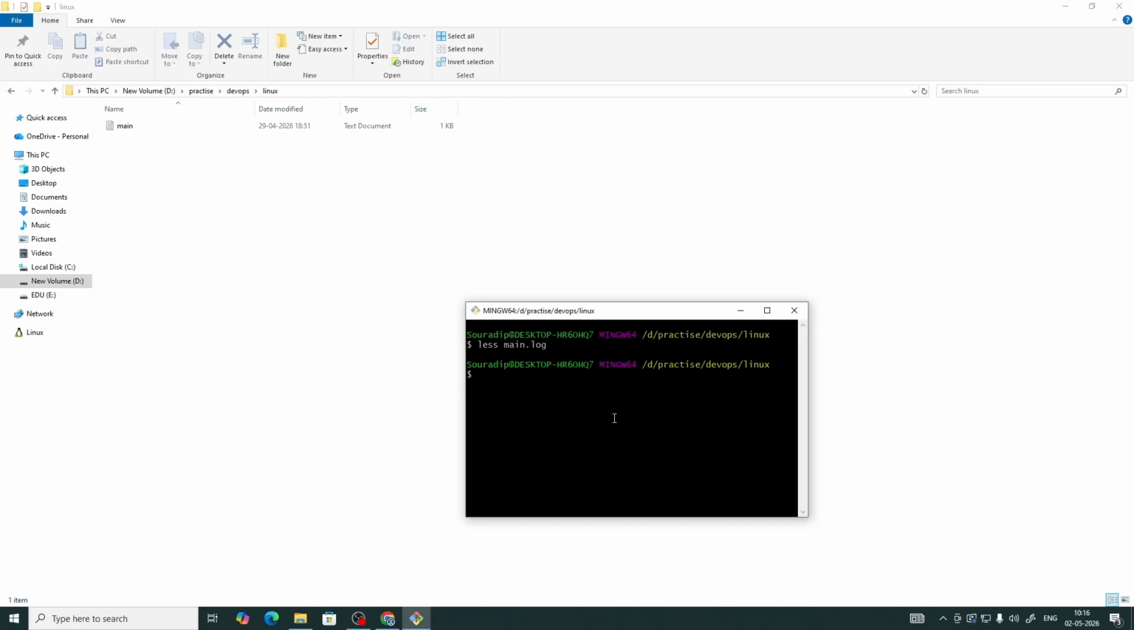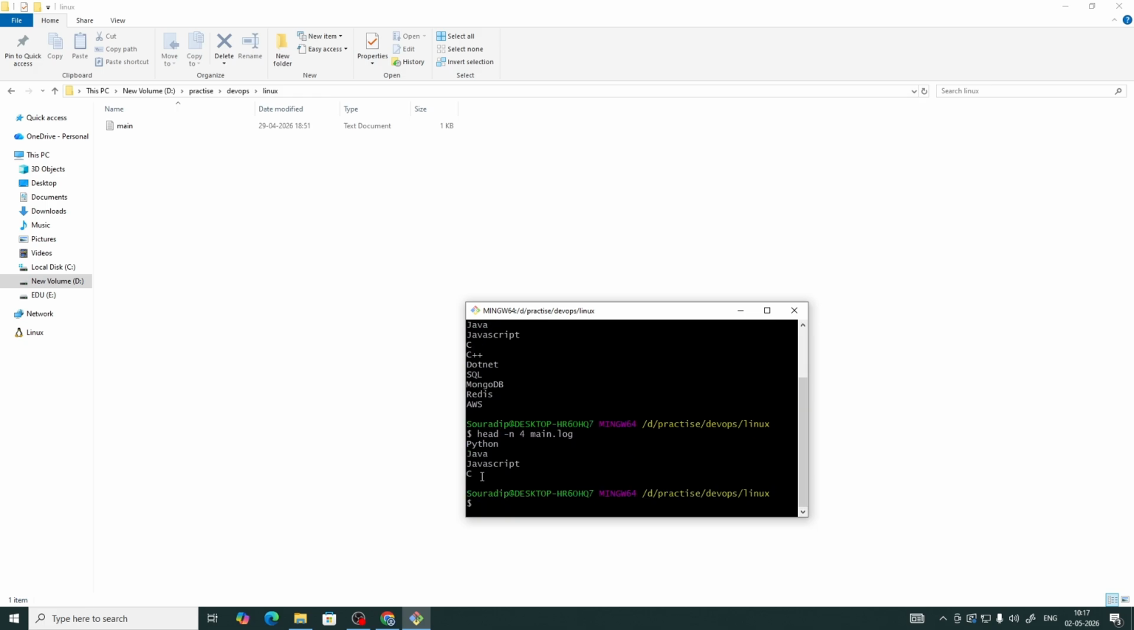Here itself, let me write head main.log. See, first it's showing all the content because this is under 10 lines. Now suppose I wanted to see the first 4 programming languages, the first 4 lines. Then how can we do this? Then you have to write head -n and then the number of lines, let's say the first 4 lines, and then the file name. Enter. See, it's showing the first 4 lines of that file.